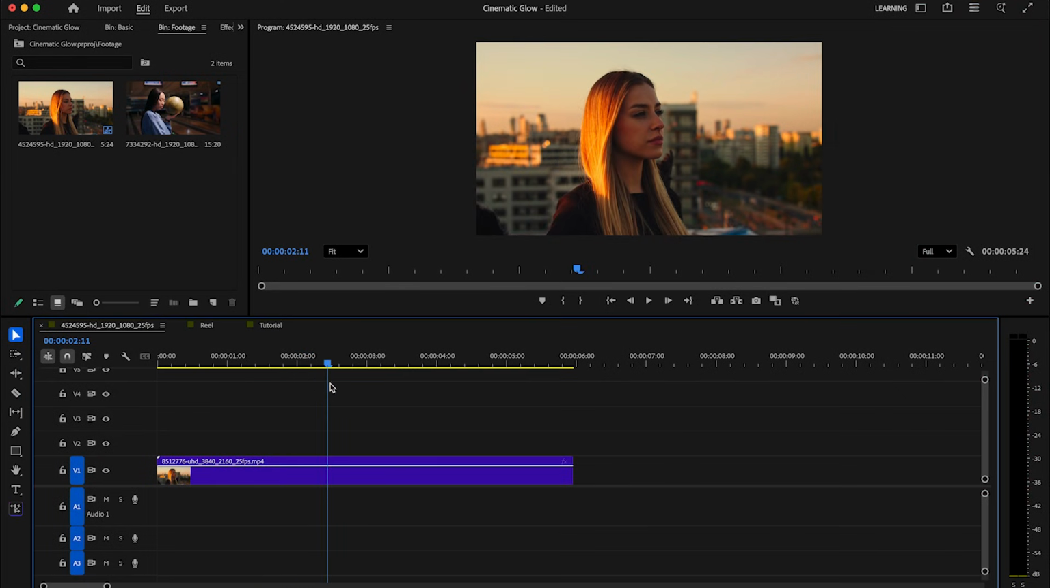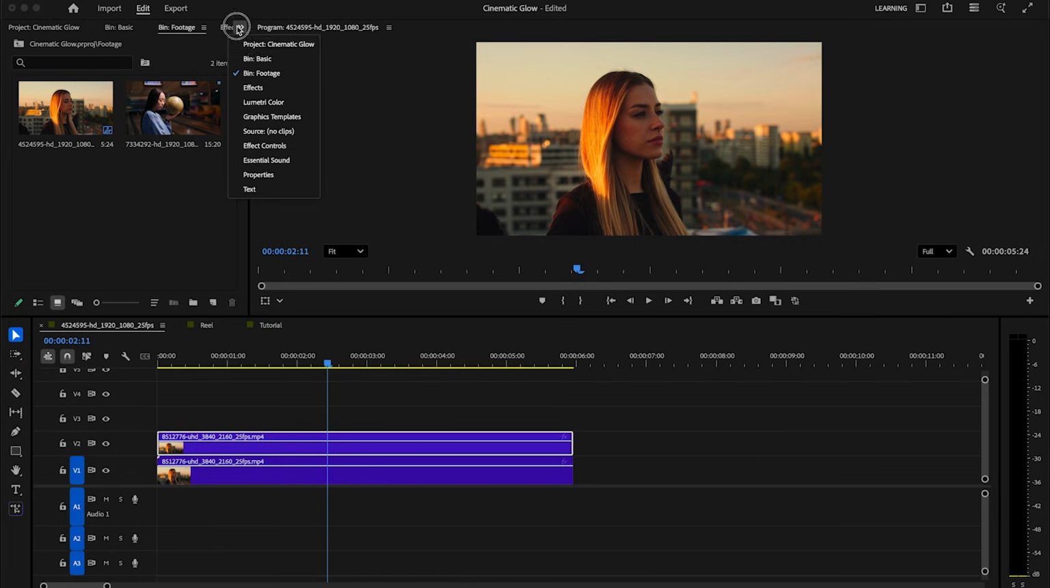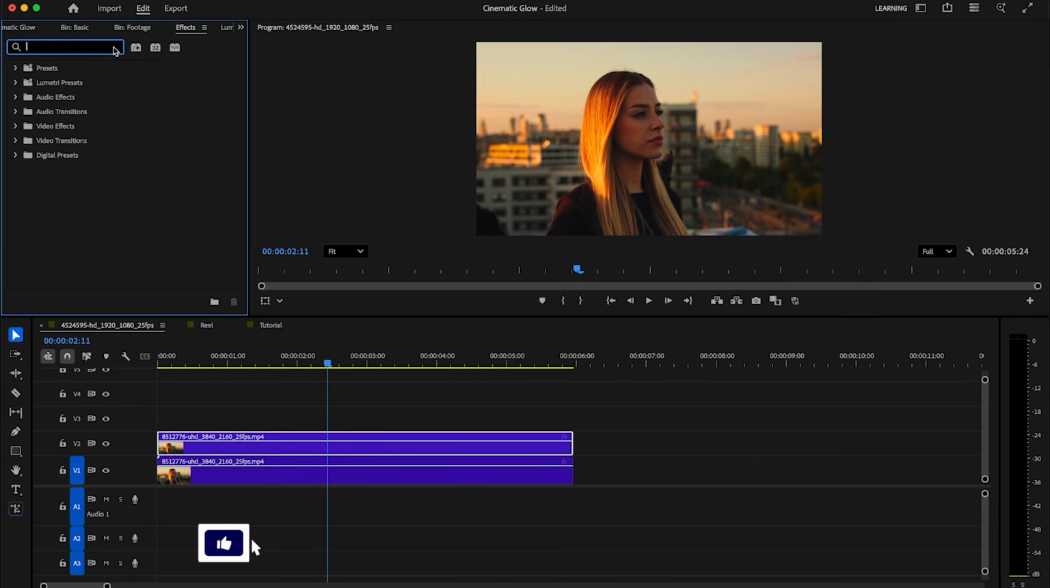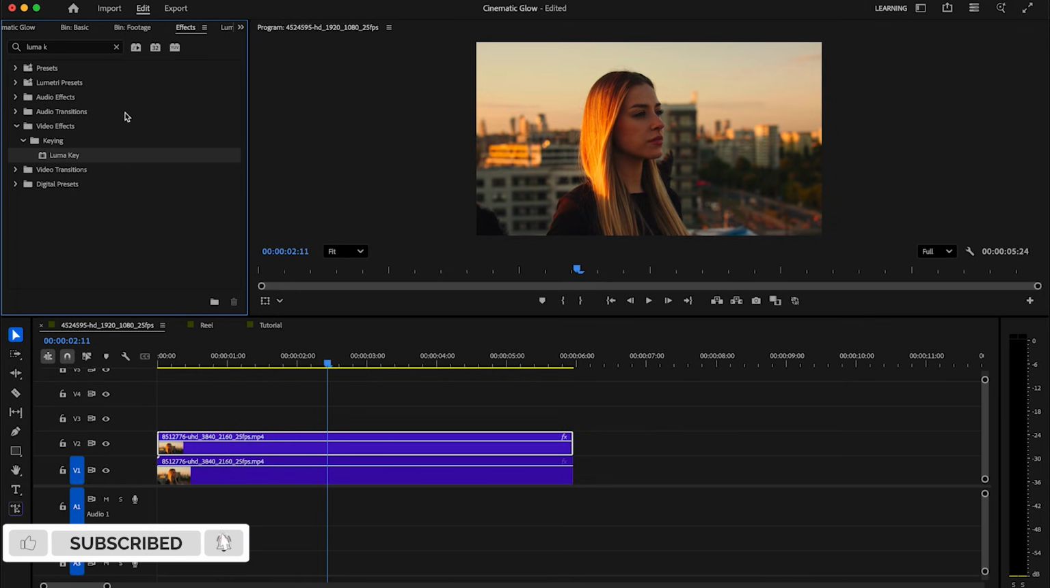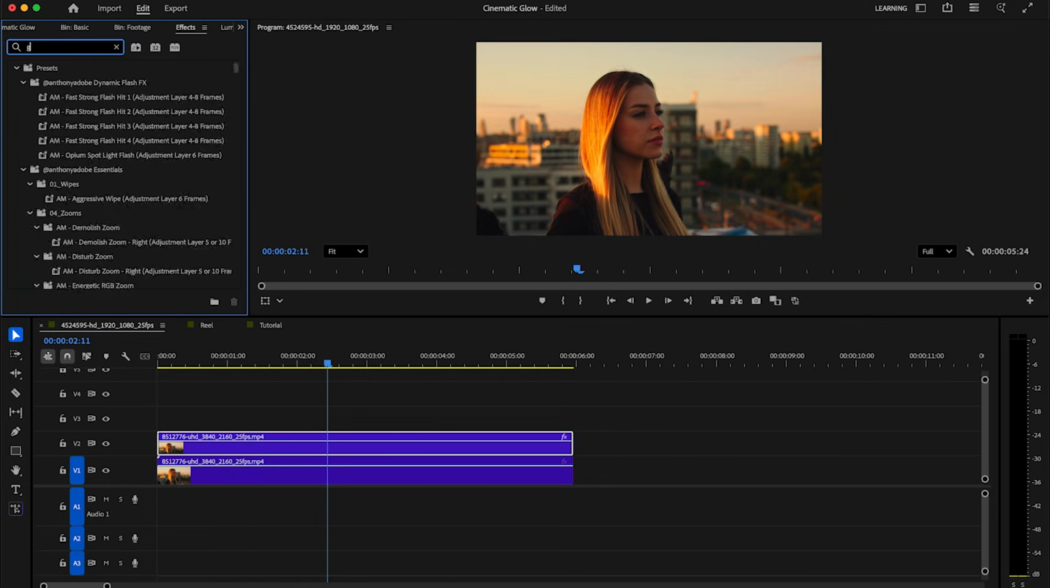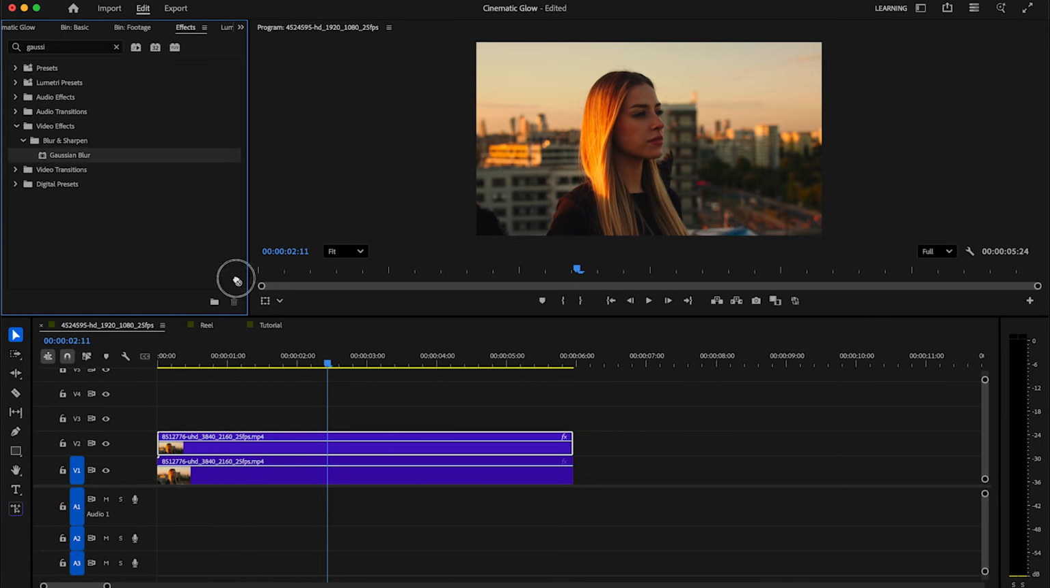Okay, let's start straight and duplicate your clip by holding the Option key on Mac or Alt key on Windows and drag the clip up with your mouse. In the Effects, search for Luma Key and drag it to the copied clip. Search then Gaussian Blur and drag it also to the copied clip.